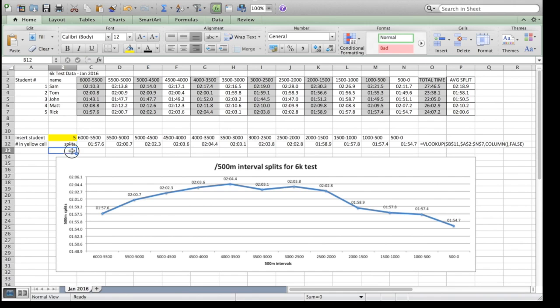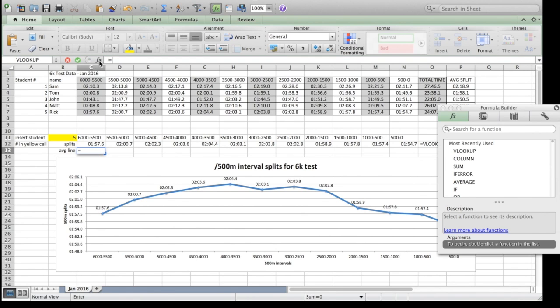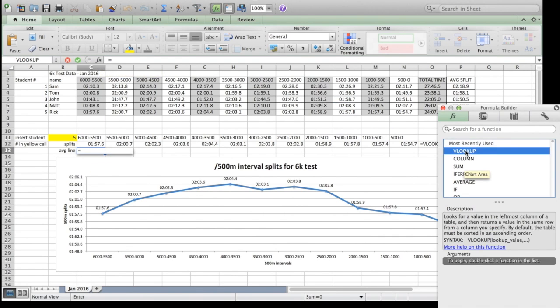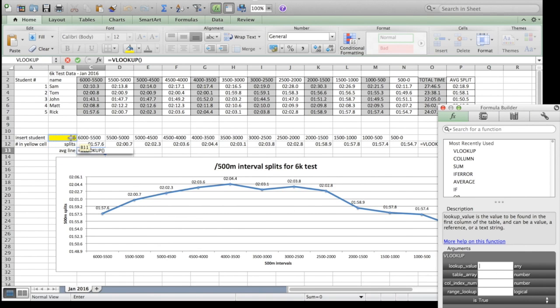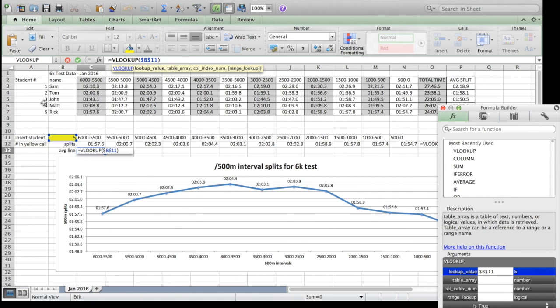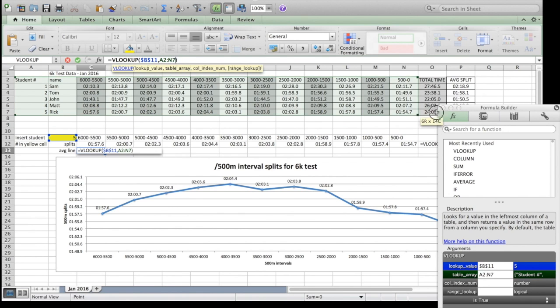One other item that I like to add in is the average line. So my average is in column P. I'm again going to look up the VLOOKUP information equals, VLOOKUP is my most recently used one. My lookup value is right here. I should lock that value on B11. My table array all the way across. Again, I'm going to lock that table.